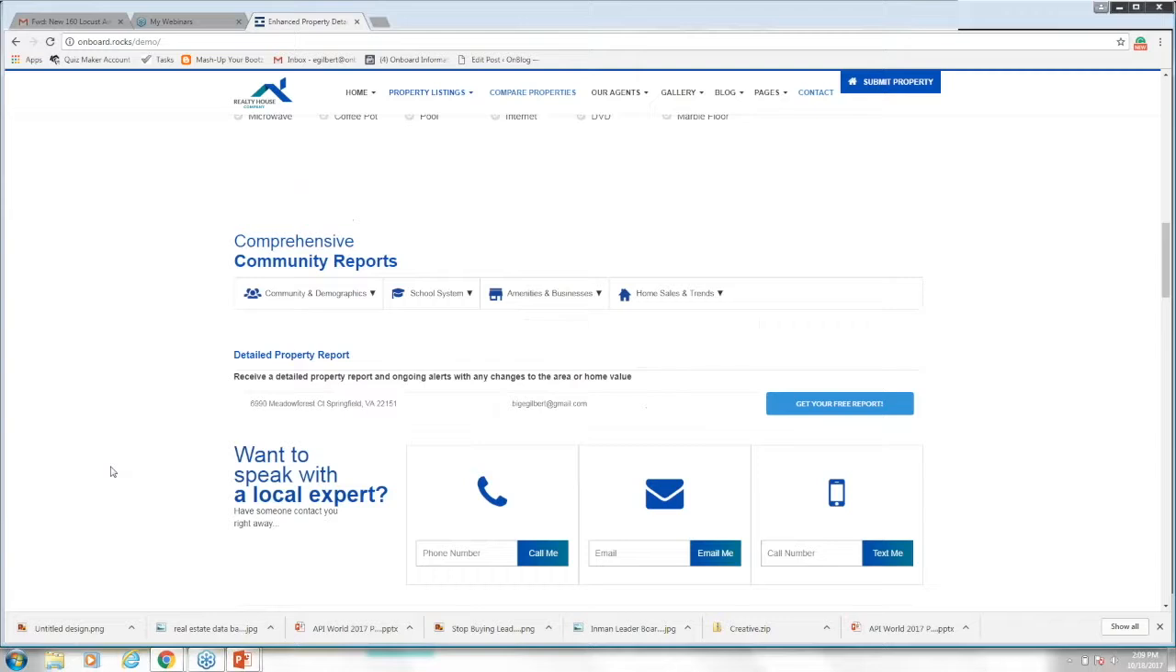Nav2 is broken up again into the 3 bars. You have the comprehensive community reports, which is the nav bar. You have the detailed property report, which is the nurture bar, and you have the lead bar here, so someone can immediately get in touch. So what I'll do is go through some highlights of the nav bar, and again highlight some of the updated, new and improved features of the nav bar.